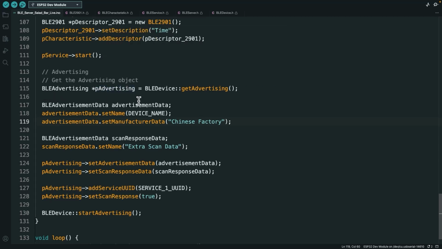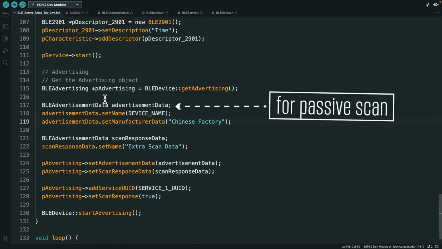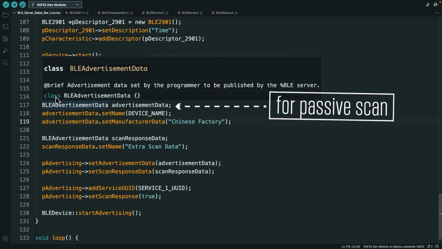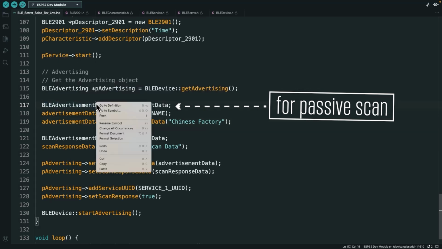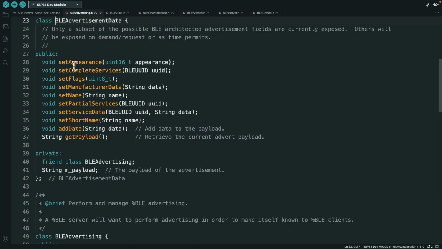Then what I do is I create some advertisement data. Finally, we have something that's not a pointer. This BLE advertisement data, again, is a class. We're making an instance of that class, advertisement data, right here. And this advertisement object has some functions. It's got set name, set manufacturer data, a bunch of different functions. In fact, why don't we take a quick peek and see the kind of stuff. We've got set appearance, complete services, set flags, set manufacturer data, name, partial services, just see all this stuff. So you can set a bunch of different stuff.